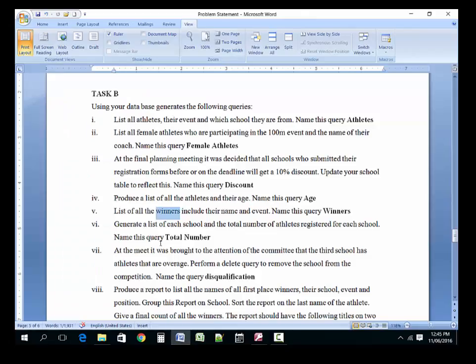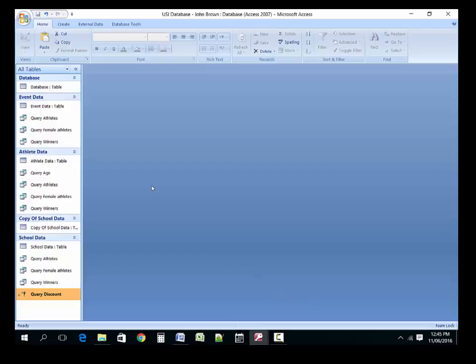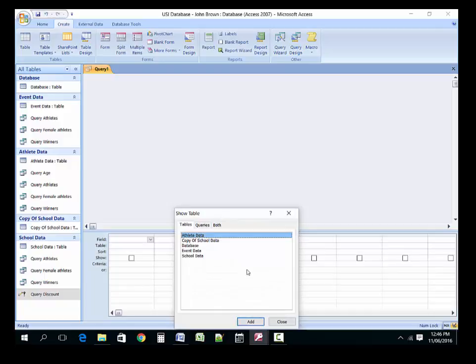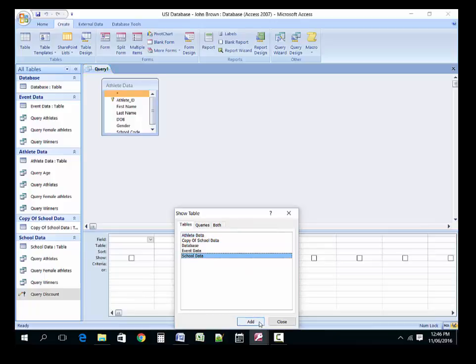Let's see what we have left to do. We also have a query to generate a list of each school and the total amount of athletes that the schools sent up for entry into our competition. Good. So in this case, we want to do what we call a totals query. So we're going to go to the same route, select our query design. Now we want to use our athlete data table and our school data table.